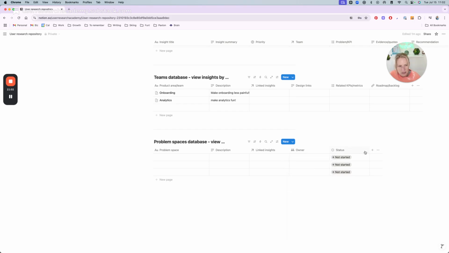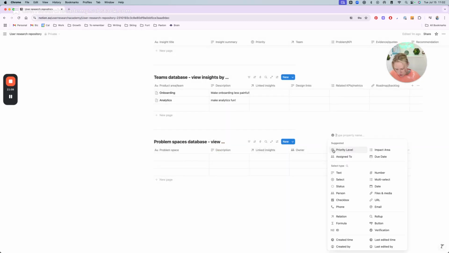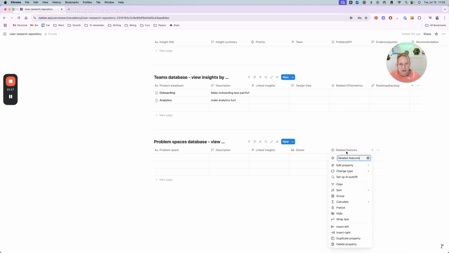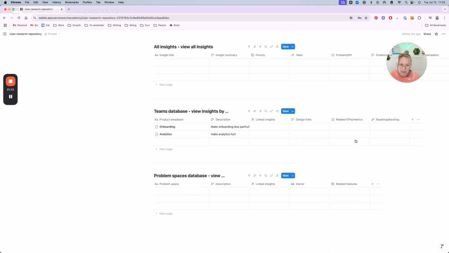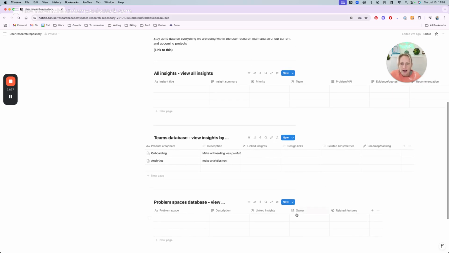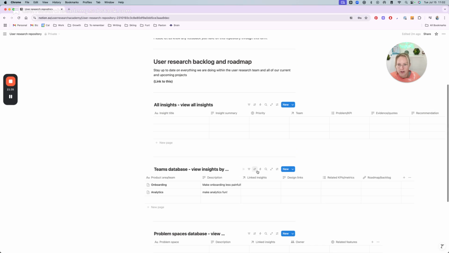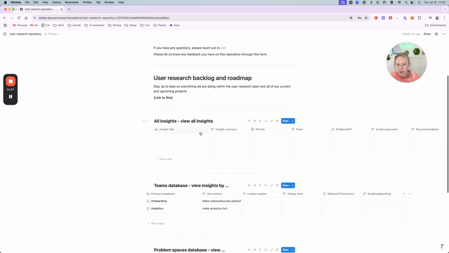Oh, I actually don't put status for this because there's really not a point, because it's just going to be linked to that. I like owner, and then, oh, that's what I like. Related features. So any sort of related features to this particular problem space. So now we have our 3 different areas that people can use to figure out, okay, what's happening for research.